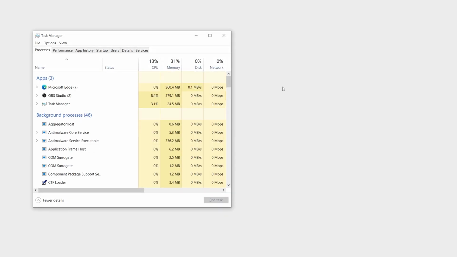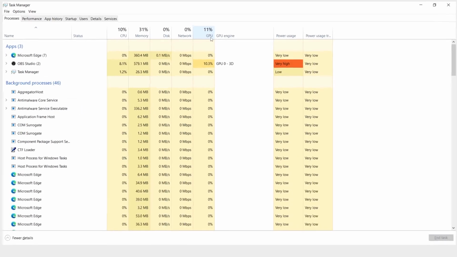To fix this, what you need to do is open up your Task Manager again. But now, as you don't have a taskbar, you cannot access it that way. To access your Task Manager, what you need to do is click on Control, Shift, and Escape together, and your Task Manager will open. You can just expand this.